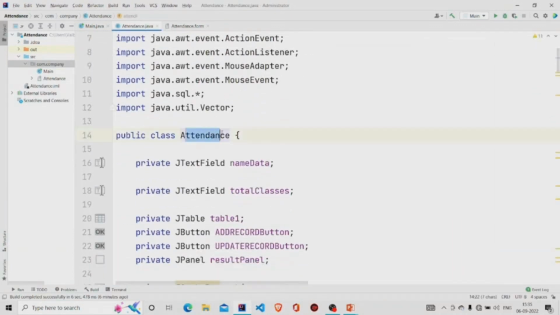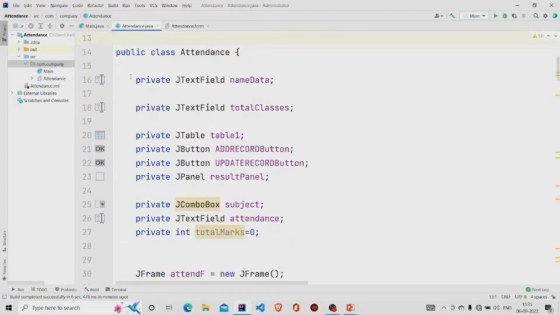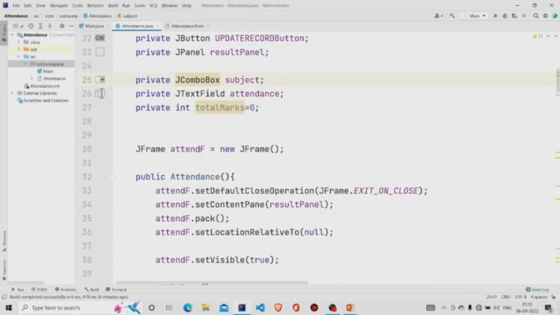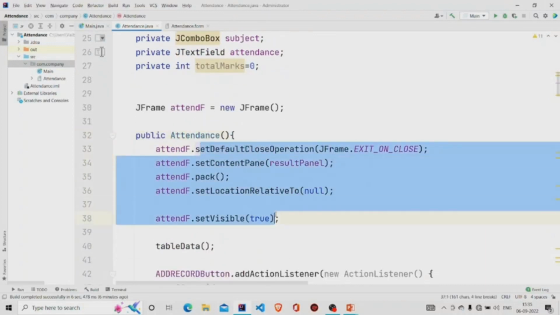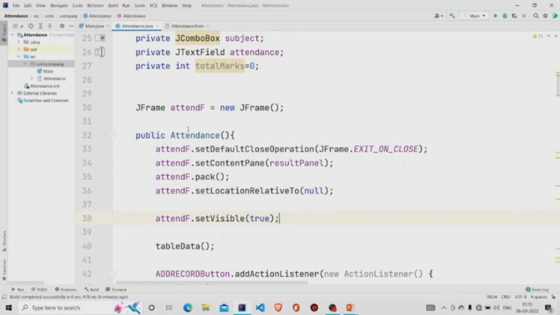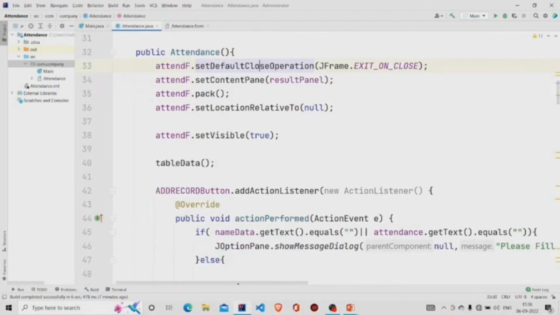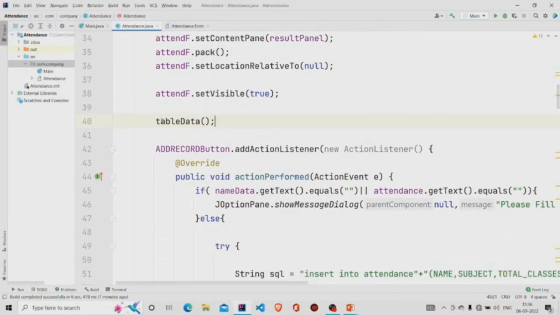This is my class and these fields will be generated automatically once you design the panel. This is the object of JFrame class, and using this attendF variable of type JFrame under the constructor, we'll be calling these methods. So it will make sure that whenever we create an object of attendance class, this form appears onto the screen. Table data is a method which I have created to extract data from the database into the JTable. We'll be seeing the code in a minute.